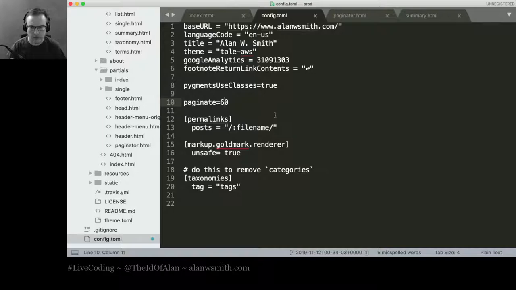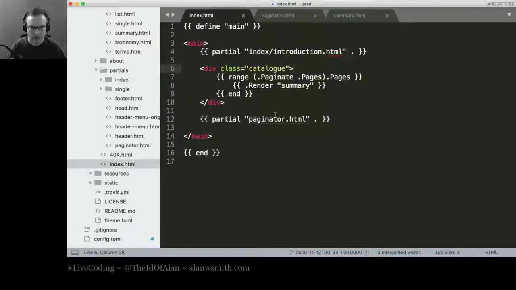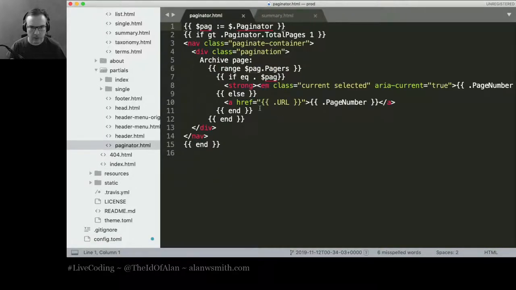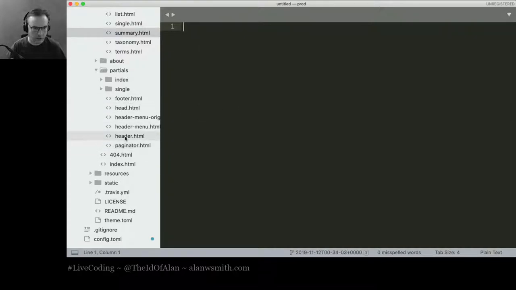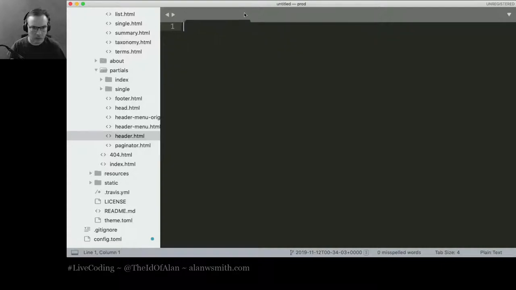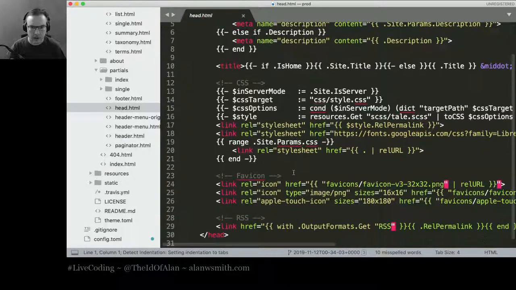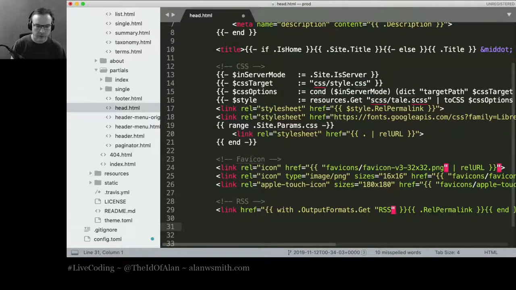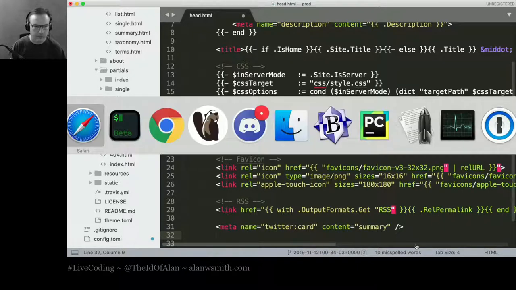So there's our config. There's that, there's that, there's that. Let's try header. Nope. Head. Here we go. Yeah, so all we're really gonna do is throw those meta tags in here. And then we gotta populate them. But that one's easy because that's it.